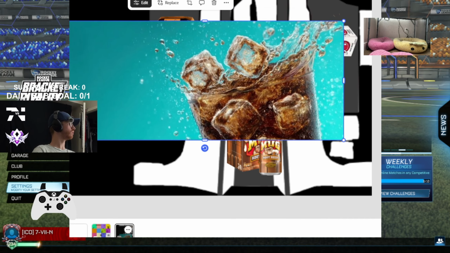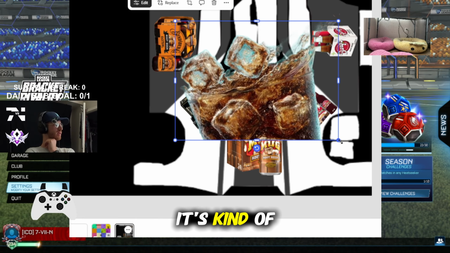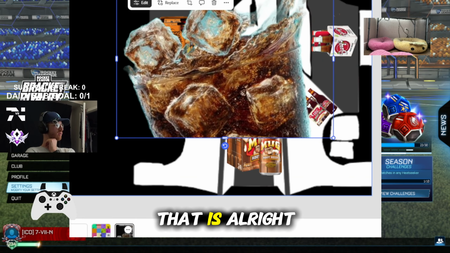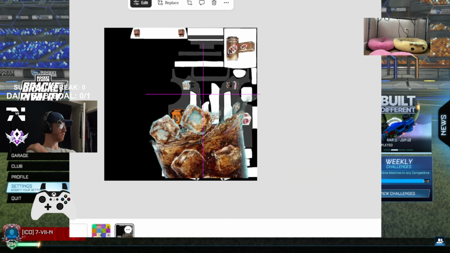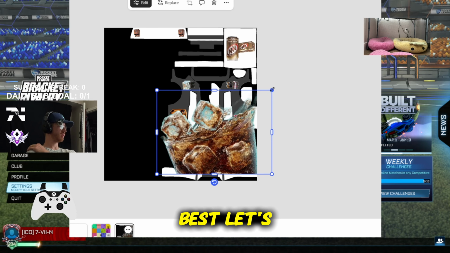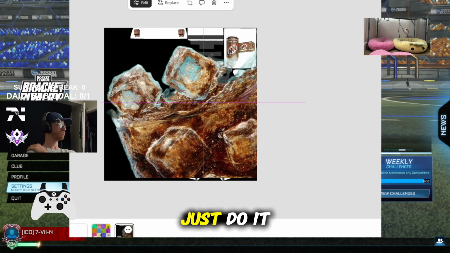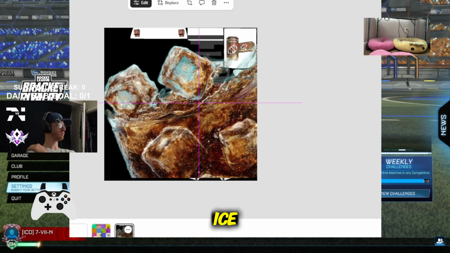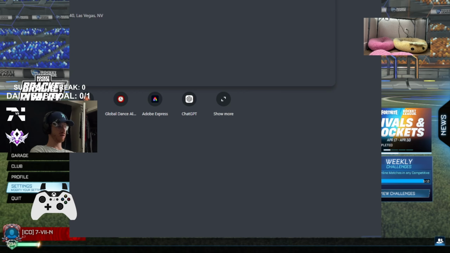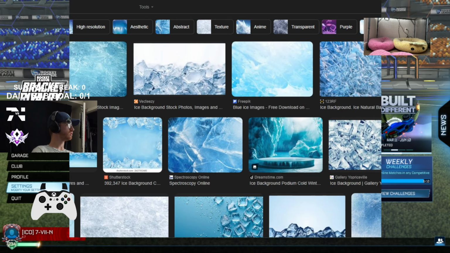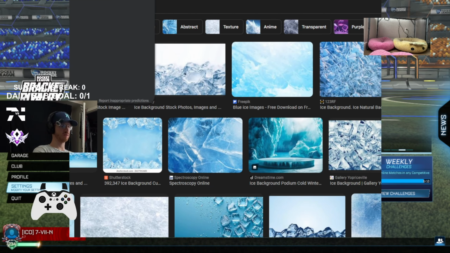That's gonna be cool. We'll take the background out of it though. It's kind of bluish still. That is all right. And let's zoom out. Great. Now how are we gonna do this the very best? Or we could just do it root beer on ice. That might be a cool version too. Let's do ice. Ice background images. I want Pebble Ice.